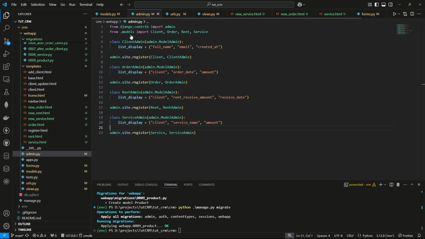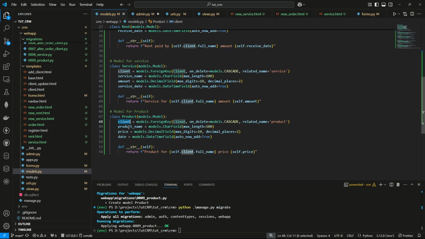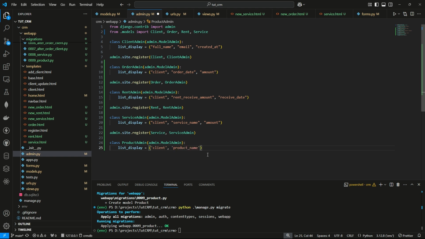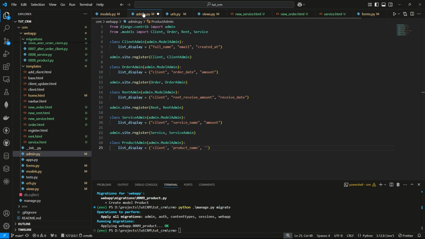Now let's register this product module in the admin panel. So create a class called ProductAdmin and pass admin.ModelAdmin inside the parentheses. Now let's define a list of the fields we want to see data for in the admin panel. In this case, I want to see the client's name in the admin list. Then I want to see the name of the product, so I copied the product_name from here and pasted it into this list. And finally I want to see the price in the admin list, so I copy that too and paste it here. For now, I want to see the data of these fields in the list in the admin panel.